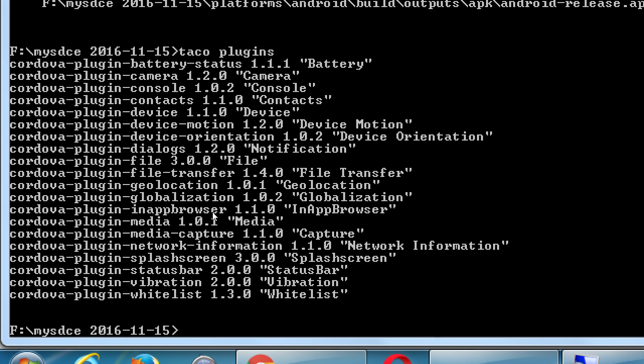File and file transfer, we don't use those either. We're not saving files to the memory card. Pouch works independently of all of that. Geolocation, yes, we are tapping into the geolocation chip of the device to place you on the map, so we'll leave that one. In app browser, yes, we're opening up an external website in the app, so we leave that. Media and media capture, no, we're not. That's the one about recording audio and video, we're not doing that.